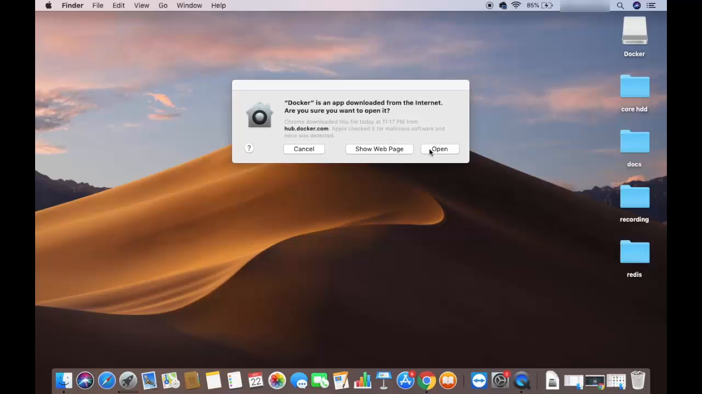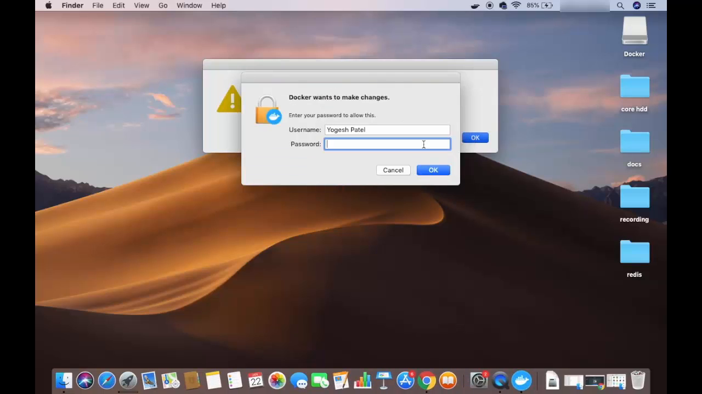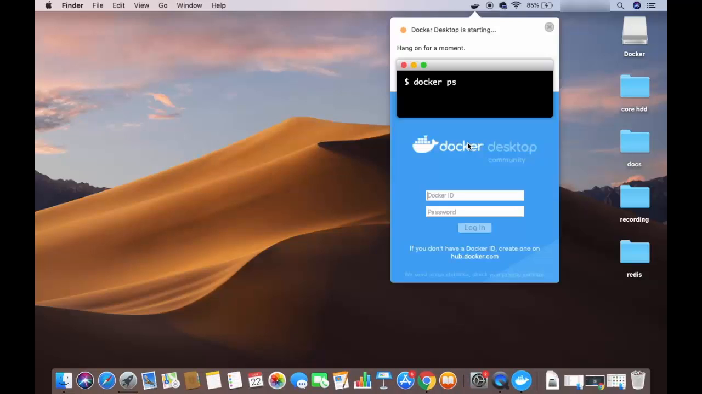So I'm going to just say open, and in the next step I can see this window which asks me to give some privileged access. So I'm going to just click on OK, and then I'm going to give my Mac's password. And now you can see Docker Desktop is starting on my Mac operating system, and you can see this Docker icon on top of your Mac desktop.